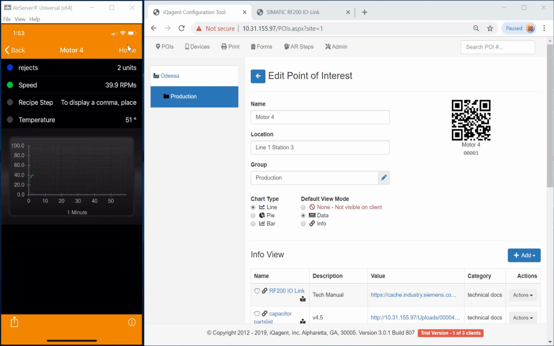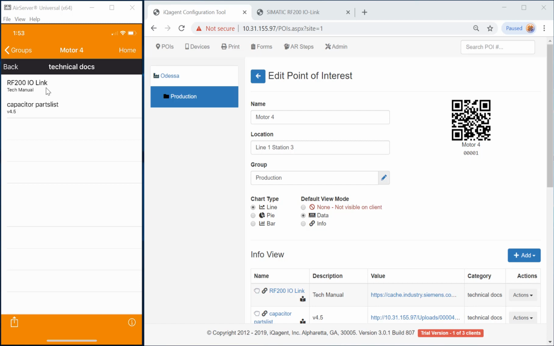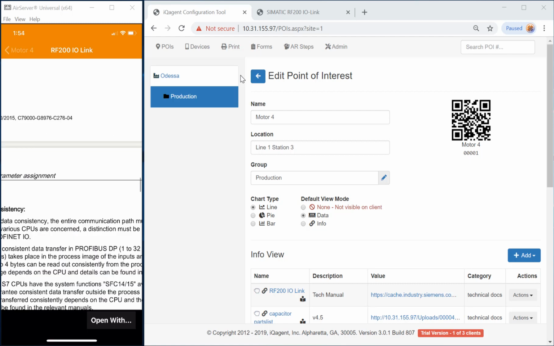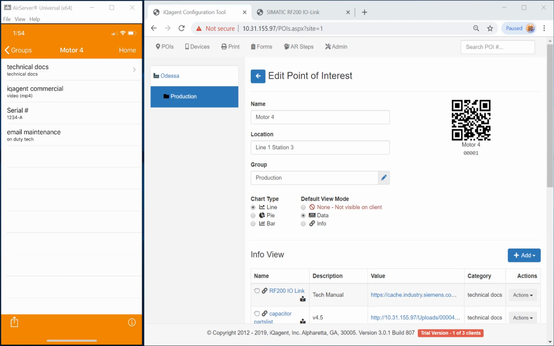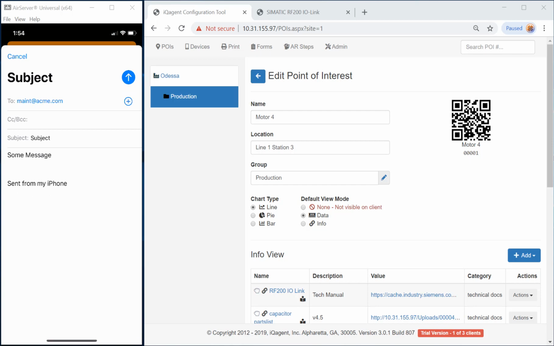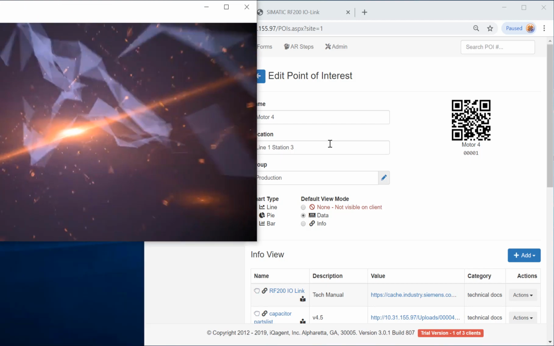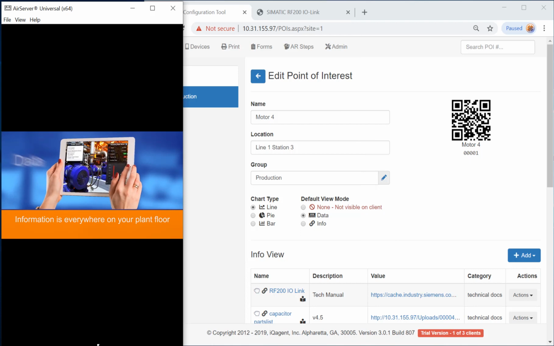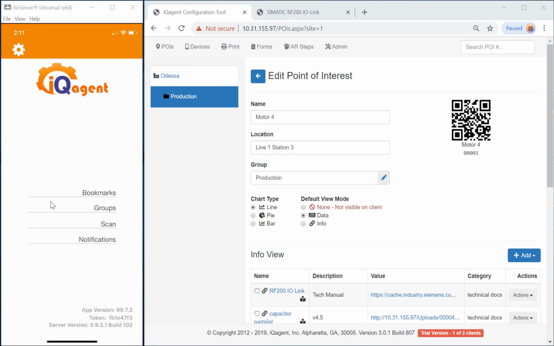There's my trend screen. And I can tap my info button. And there's my technical documents. That's that category. So if I tap it, you can see both of the documents that I put under technical documents. So there's my Siemens manual. There's my parts list. And I can tap my email address, send an email. Or I can tap my video. So we've got our iPhone connected and we can see our point of interest.